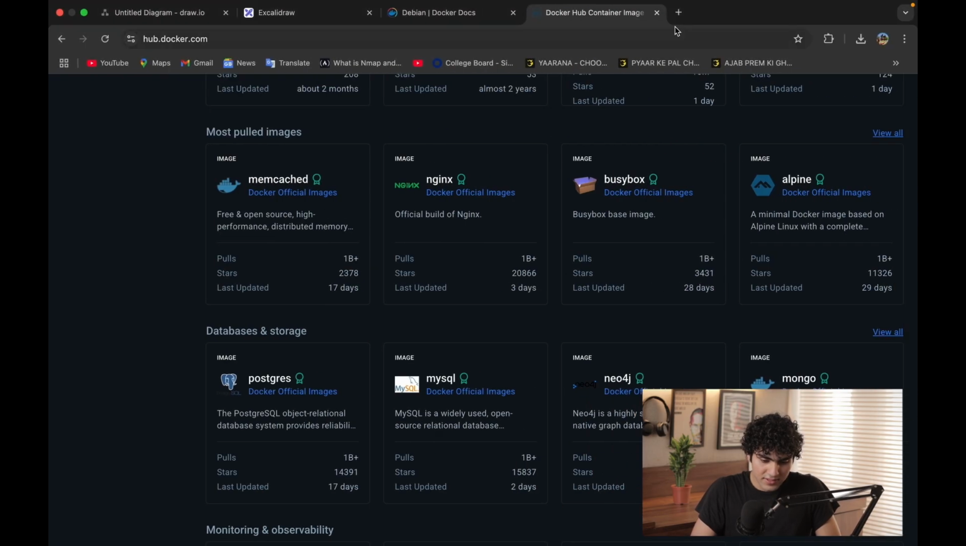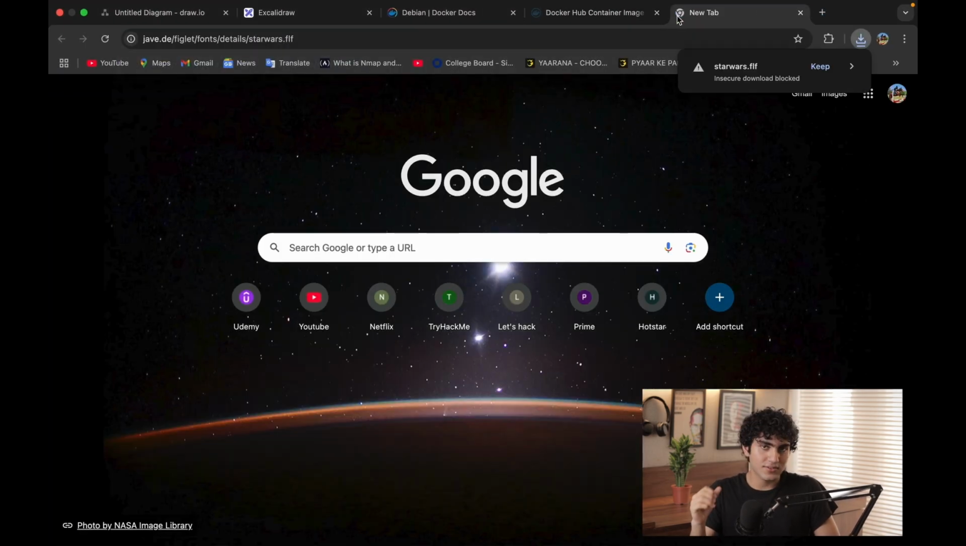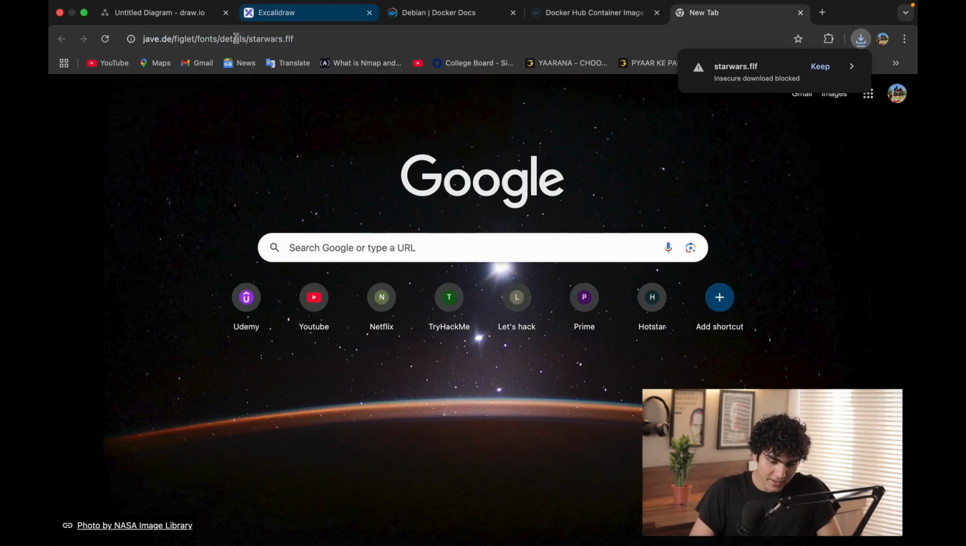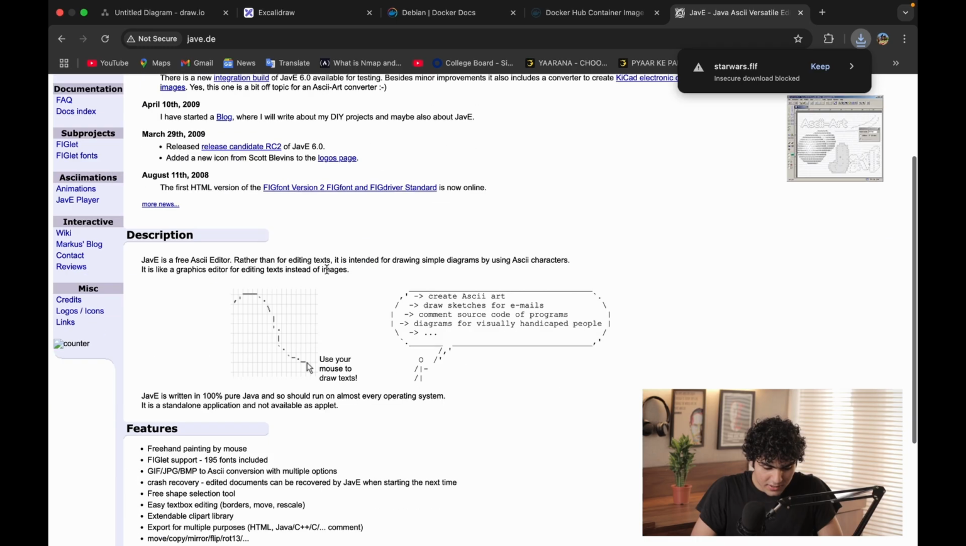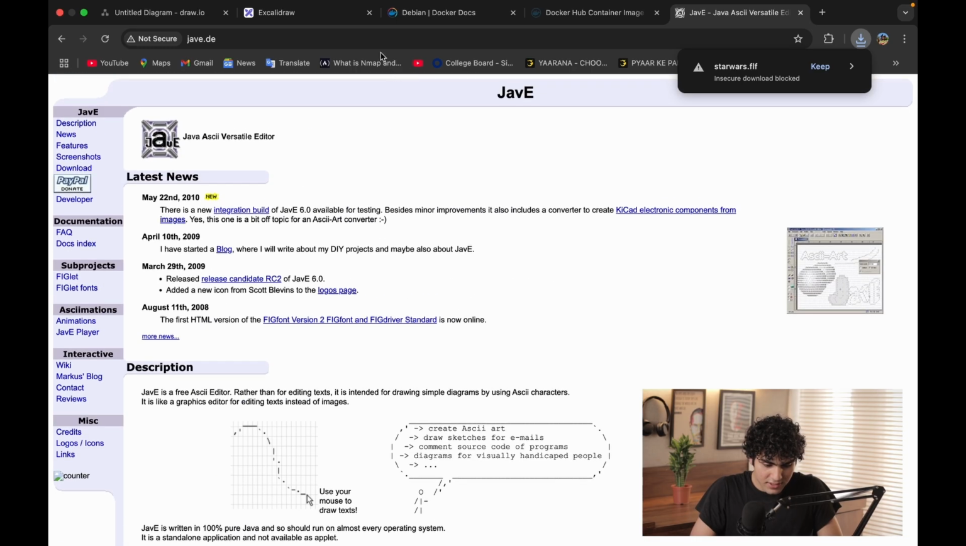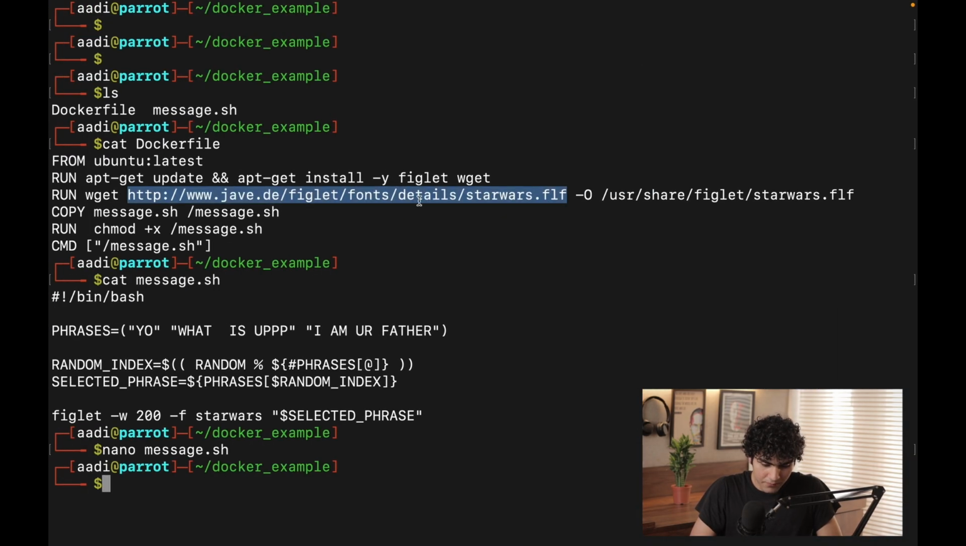What we are doing is creating ASCII art through our Docker image. And even if you don't have figlet installed, you can do it. We have got this installed, as you can see right here. If we go right here, we can find the Star Wars art and put that in the URL here. It works for any font you want. And here we are just saving it in the share directory.